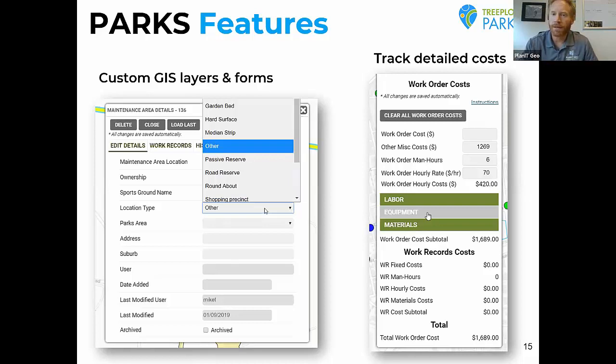On the right is an interface we use for tracking costs, and I'll just give the simple version of this. At the top, think of it as costs related to the work order, which might have multiple tasks within it, and at the bottom are those individual tasks. So it really gives you flexibility. We were working with a client, Davis, California, a couple years ago on what their requirements were and how we wanted to create this.